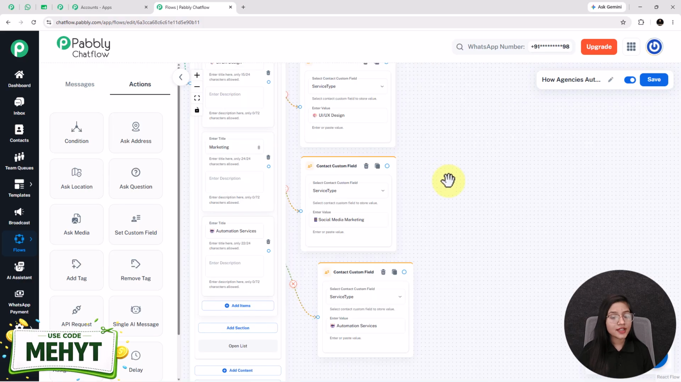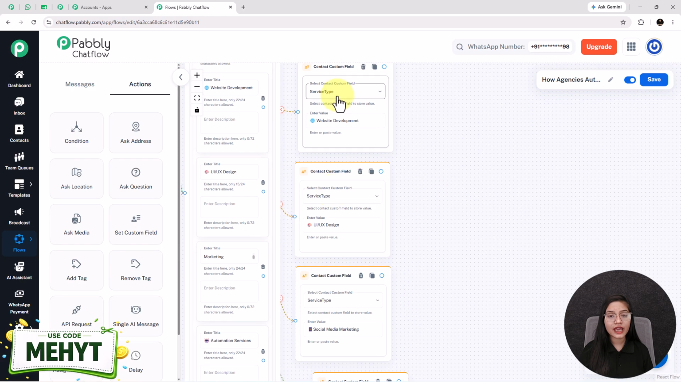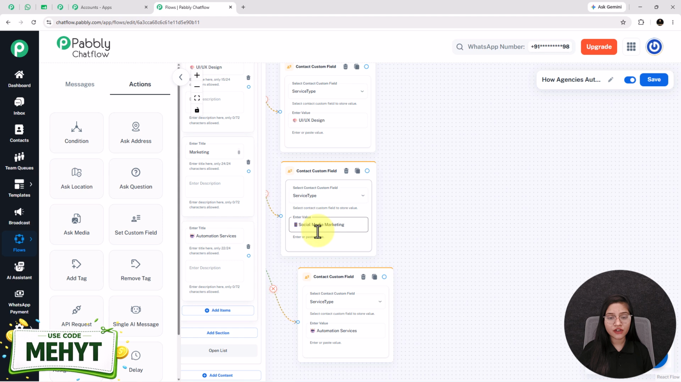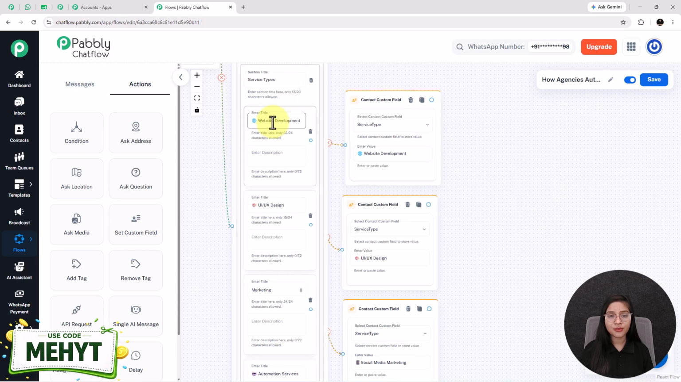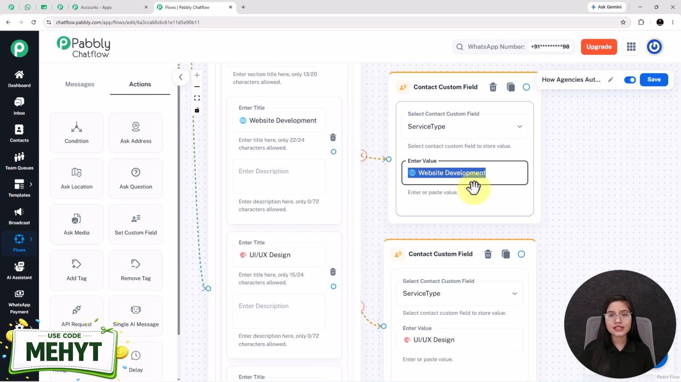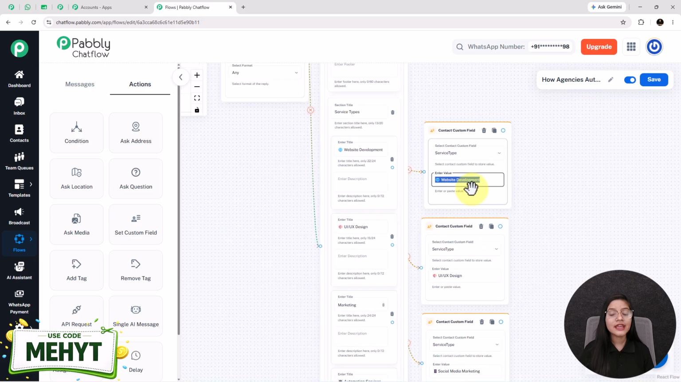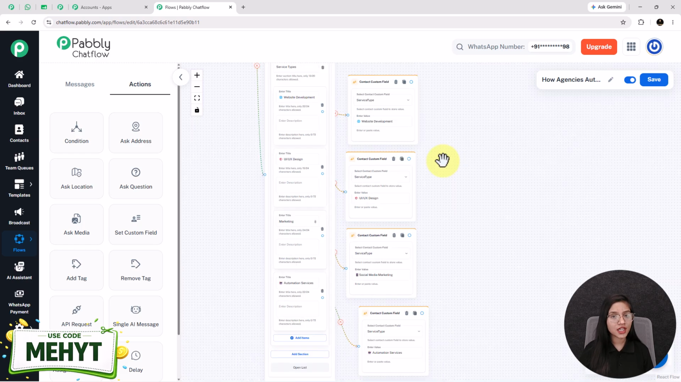Here I have added, as you can see, that I use the same contact custom field in each of these nodes as a service type, but only change the value completely based on the input that I have entered in this enter title box. You also have to make sure that the input you have entered in this enter title box is the same you have to write in this enter value box at the end. This will help your bot to provide customized message to your users based on their selected choice.